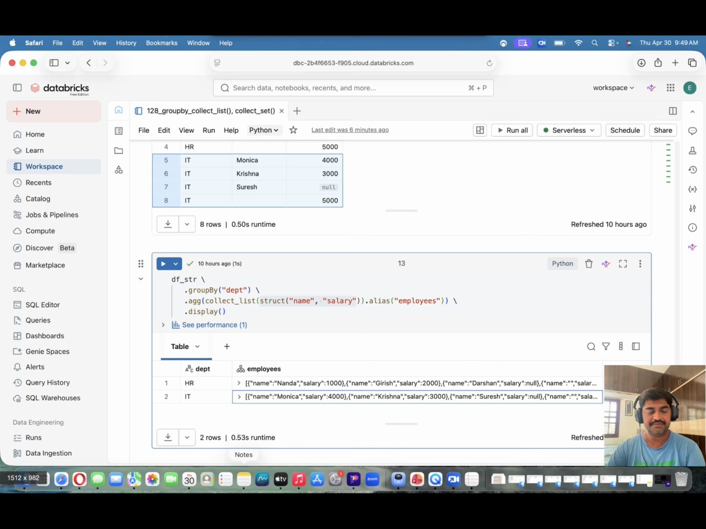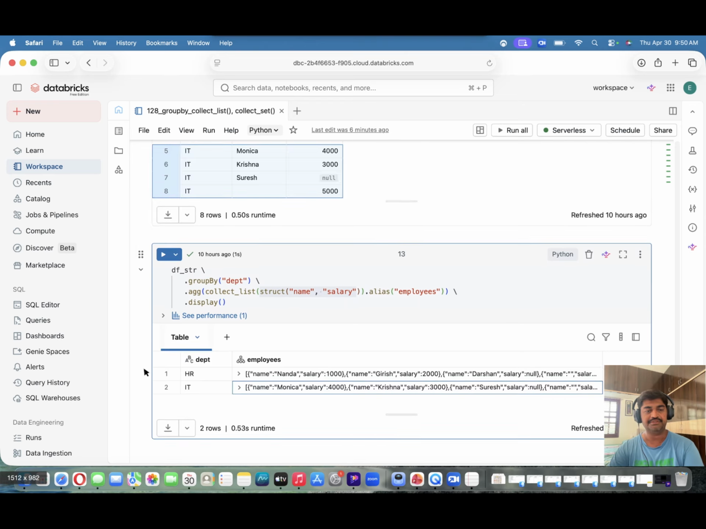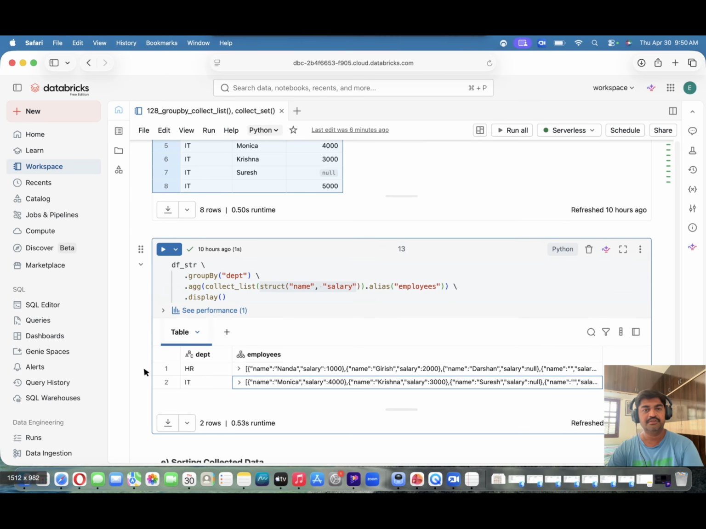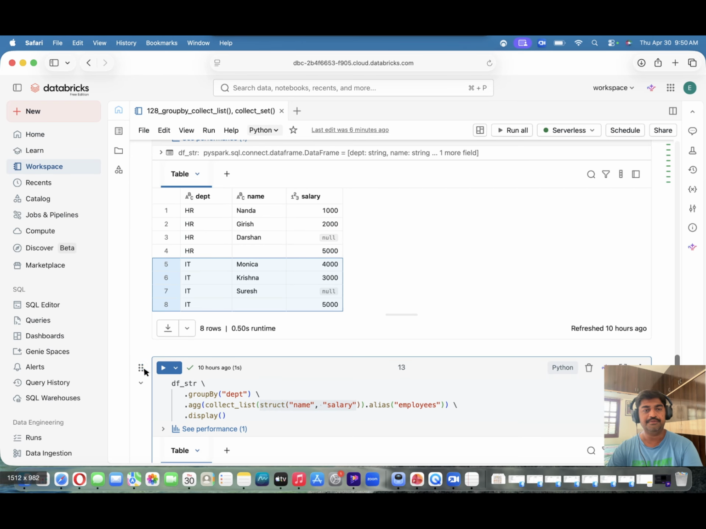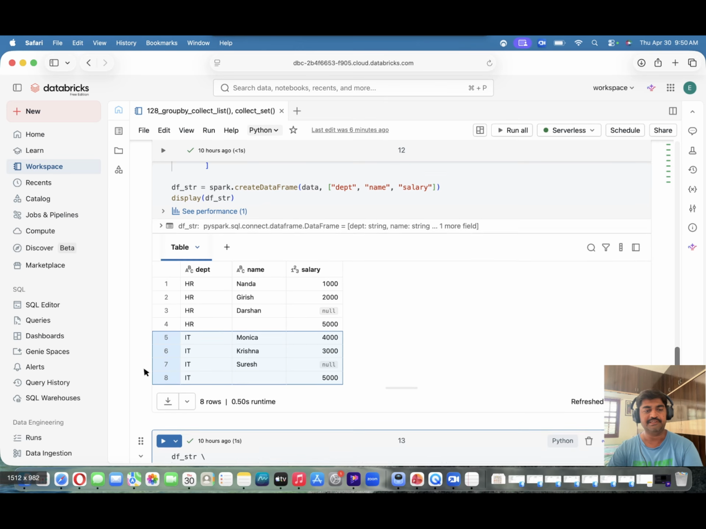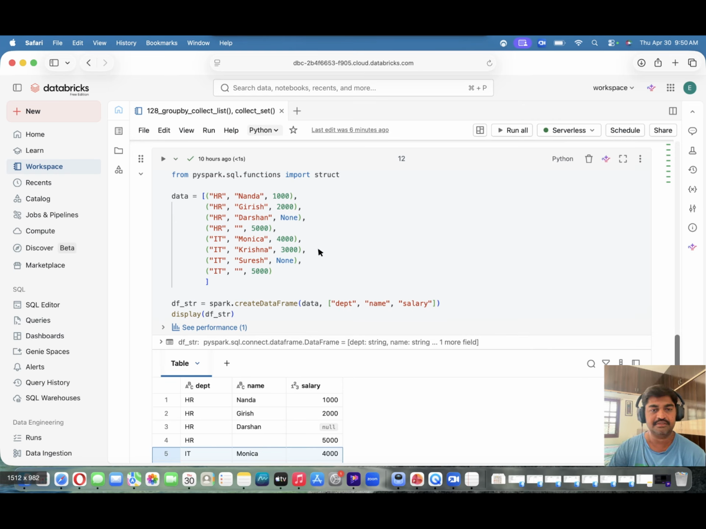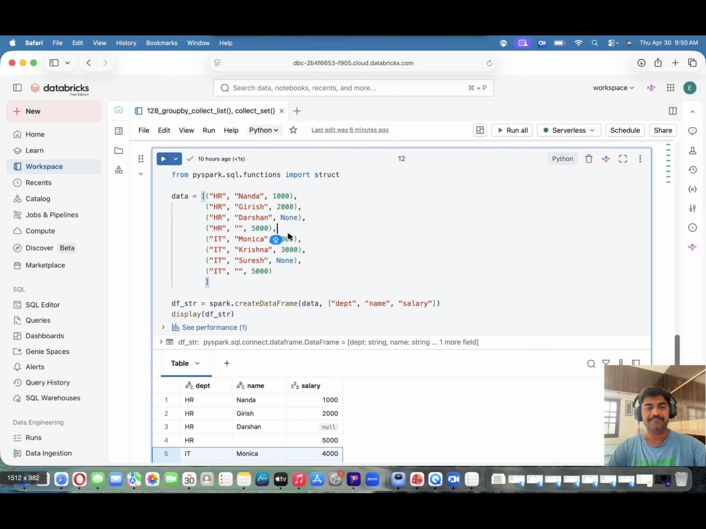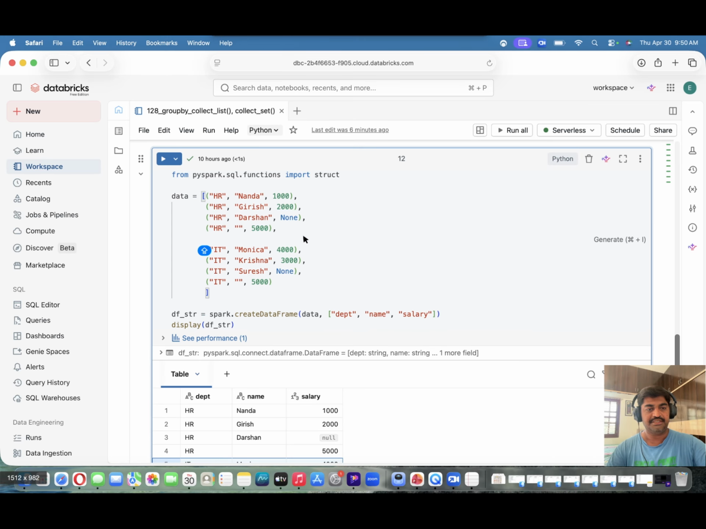In case there are any duplicate records, suppose you take this struct and have an entire duplicate record, it will be retained in the case of collect_list, and it will be dropped in the case of collect_set. So here what I will do is add some duplicate records, and then I will add this collect_set also. Then it will be easy to understand.